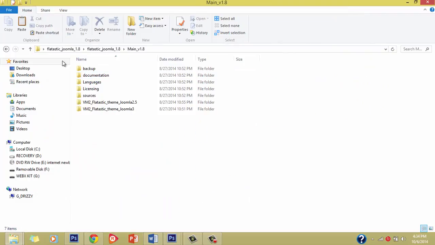Now you have a series of folders. You have backup, documentation, languages, licensing, sources, VM2, VM. Basically the first one is maybe backup if you have a backup, and then there's documentation on how to use this particular template. Mind you, not every quick start package is going to come with the documentation and the rest, but this one came with documentation to walk you through the simple process of installing. But I'm not going to make use of the documentation right now. I'll just go ahead to viewing the other template files.